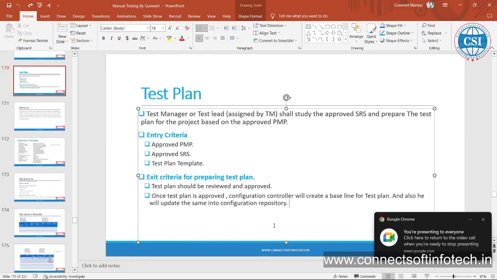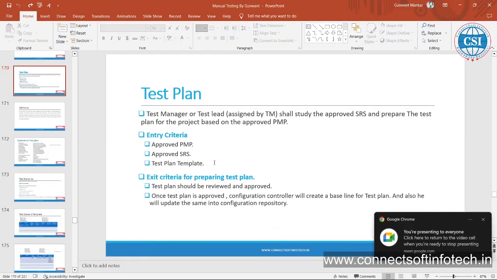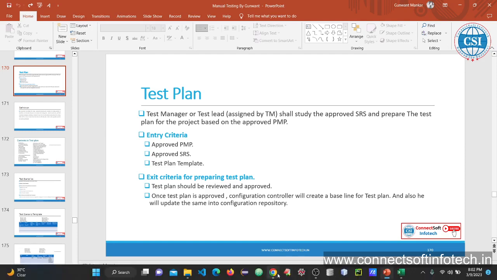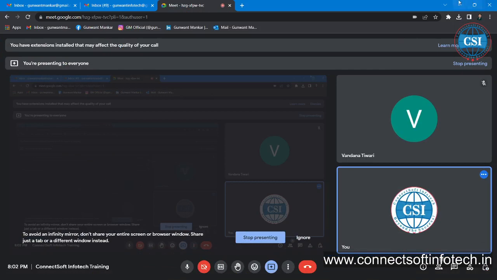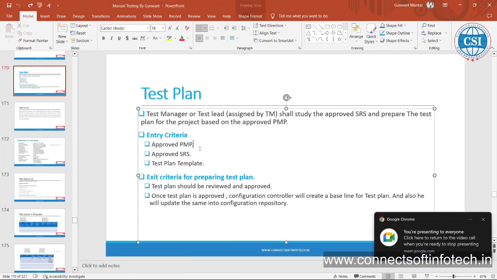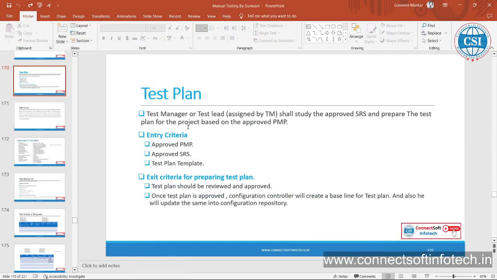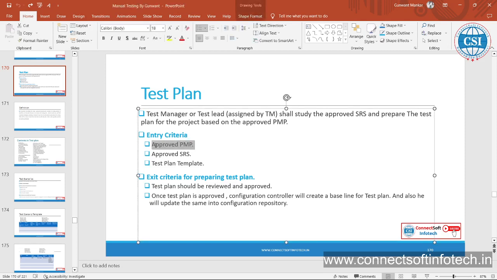Okay, so approved PMP, approved SRS, and we have it ready with the template of test plan. So the template जो है टेस्ट प्लान का वो ऑर्गेनाइजेशन ही आपको देता है. ओके, सो ये तीन चीजें इंपॉर्टेंट है फॉर राइटिंग द टेस्ट प्लान. Okay, so this is what entry criteria for the test plan. Approved PMP, approved SRS. Okay, test plan templates.